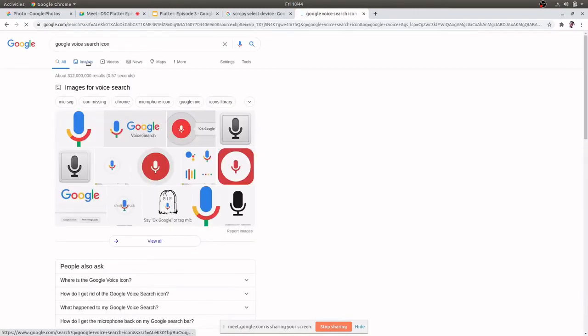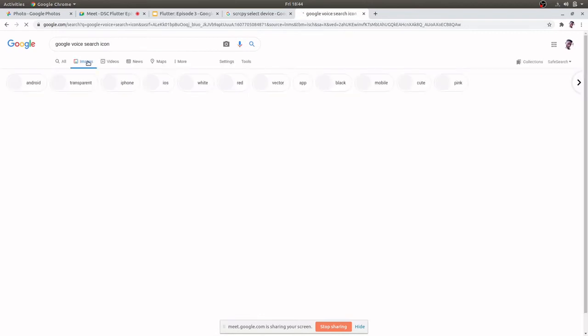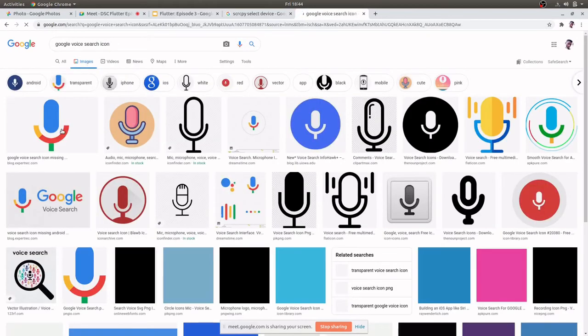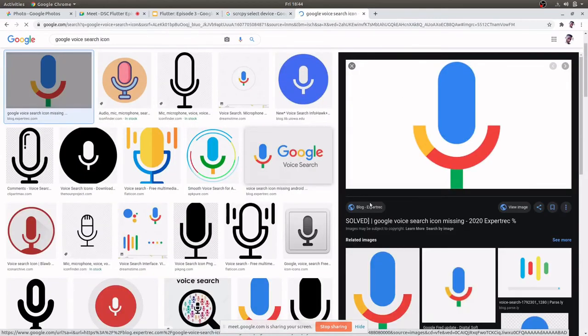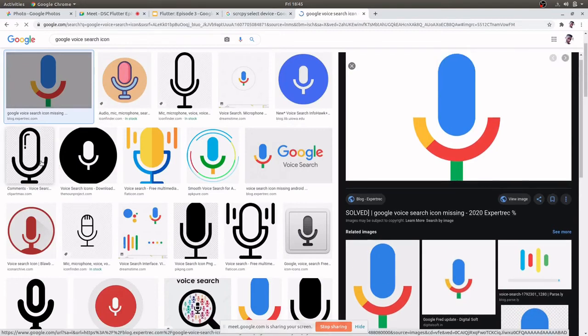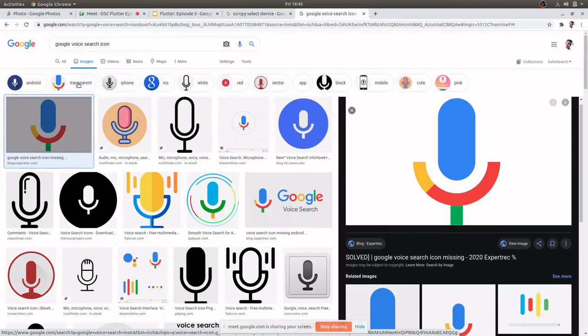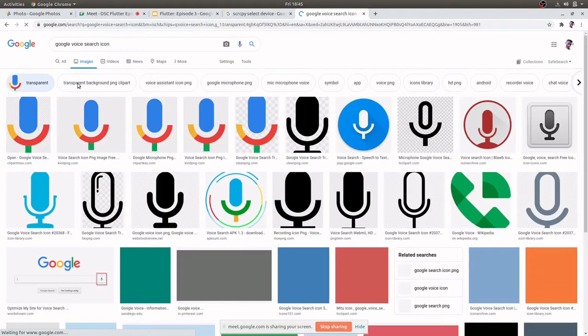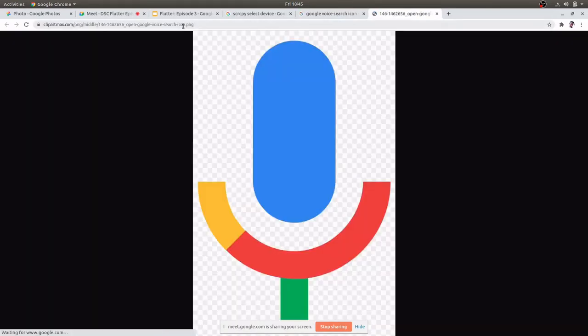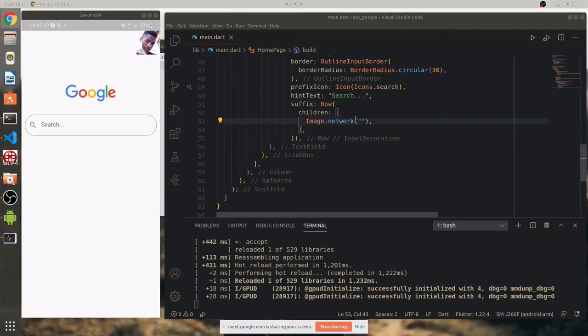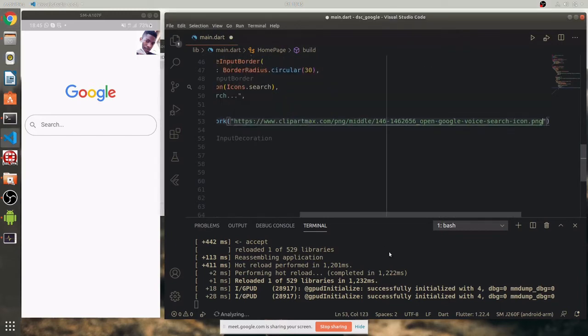Okay, images, and I think this one would work. I'm not necessarily looking for a transparent one. Google Voice transparent. This looks transparent to me, so we could use that. Okay, yeah, we can use this. So let me just do this and yank its source.